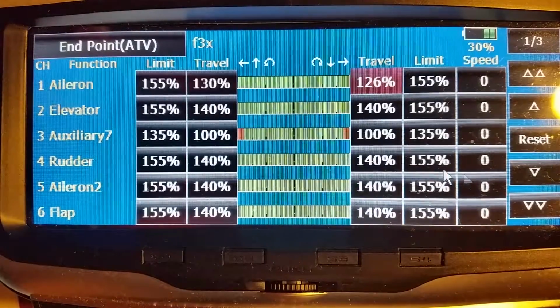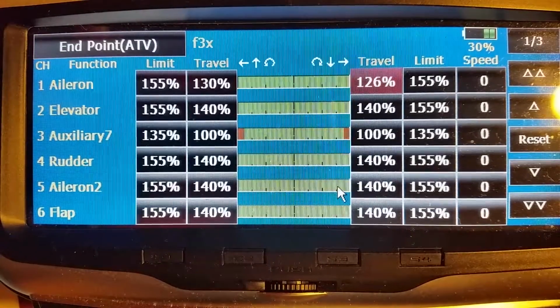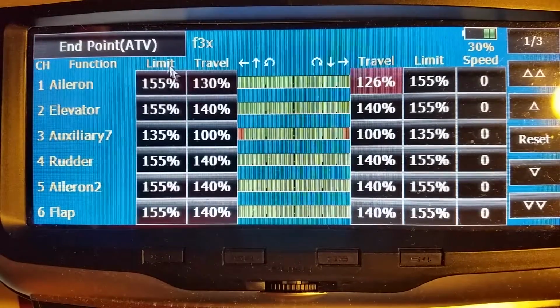So I got, as my example, 25 millimeters up and 25 millimeters down. And then I do 25 up and 25 down on the aileron. Then I've set the endpoints. And then you do the same with flap. The flap you can leave right now. Sorry, I'll come back to that. It's very important that you leave the flap right now at maximum. But you do this for aileron, rudder, and elevator.